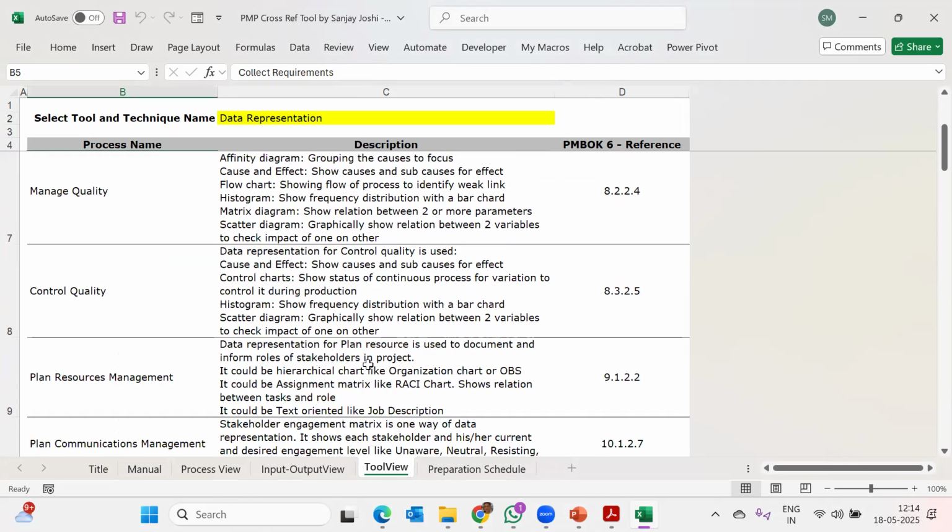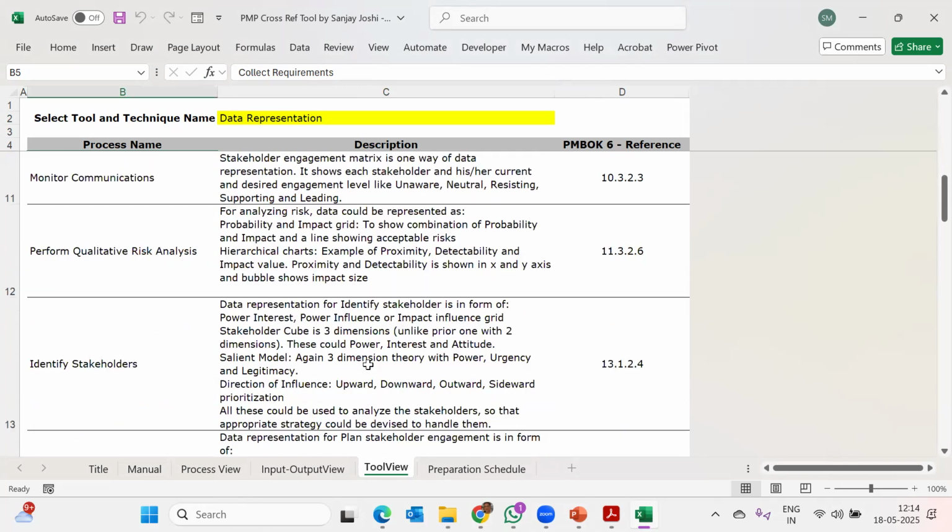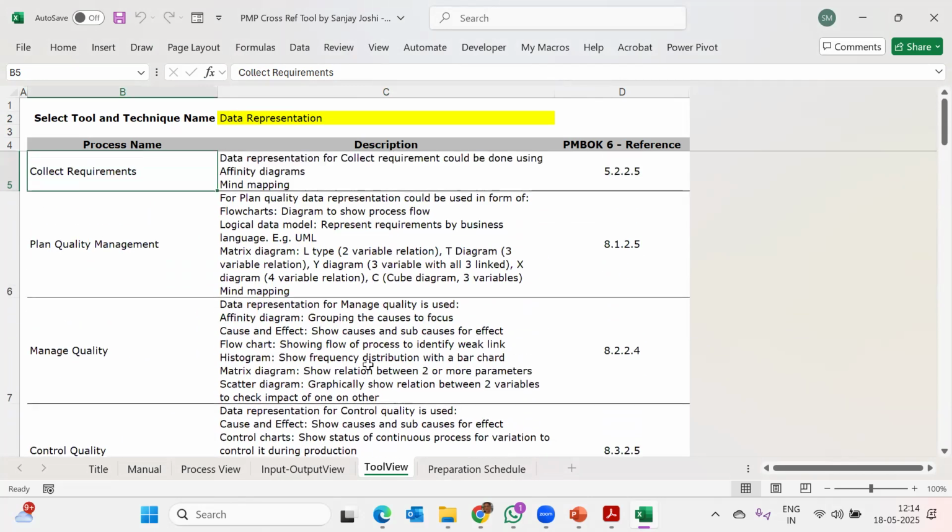Now, for that mapping, what is there? This also has one more magic, and that magic is that these things are clickable. What does it mean? While you are on data representation, you came across all that. Here there is manage quality. If you double click on manage quality, remember manage quality is a process, so it will switch to the process view.